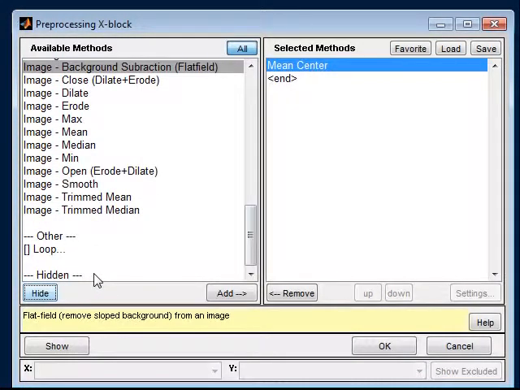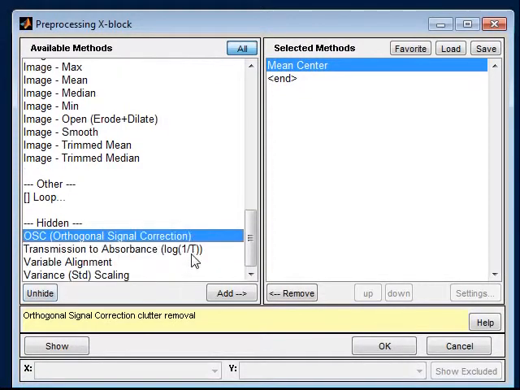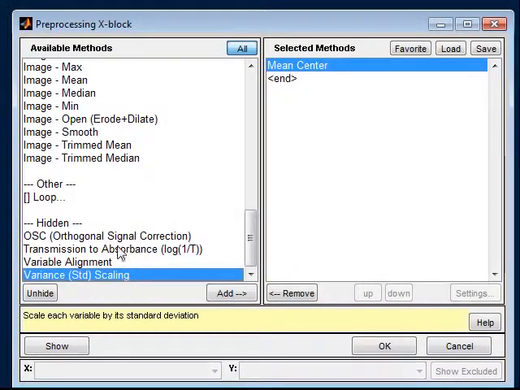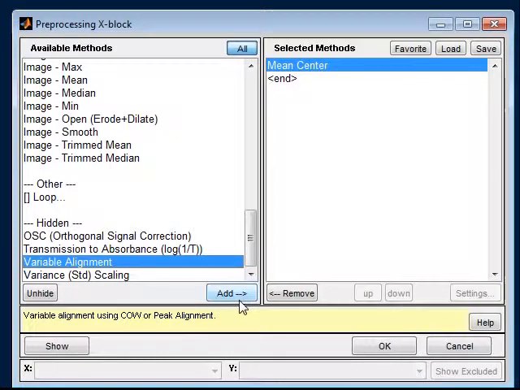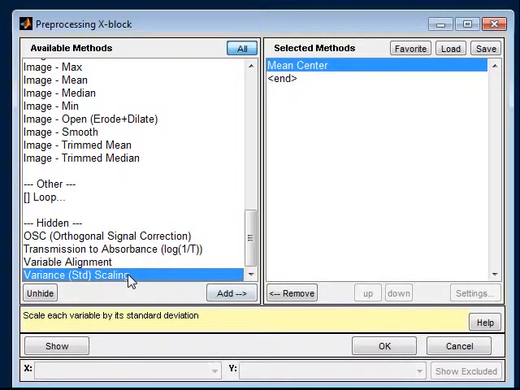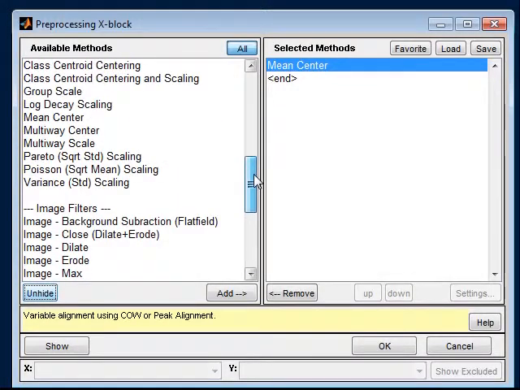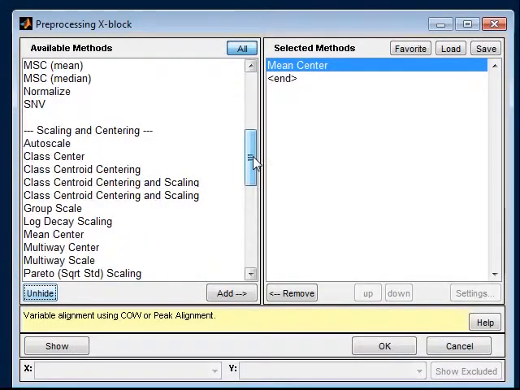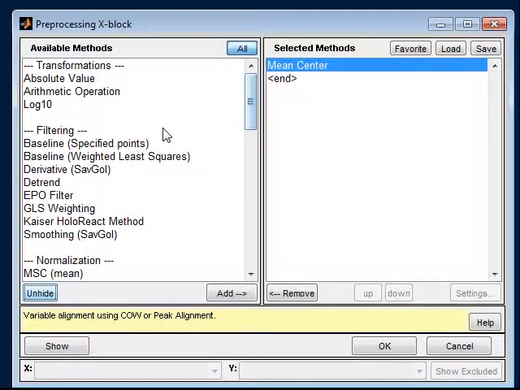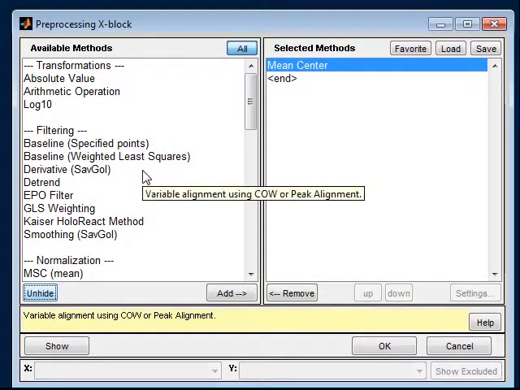But if it turns out I do need them, all I need to do is go to the hidden list at the bottom and click on it, and now all of the methods that I have hidden, I can add those in if I need them, or I can unhide them, which simply bumps them back up to the standard list up on top.